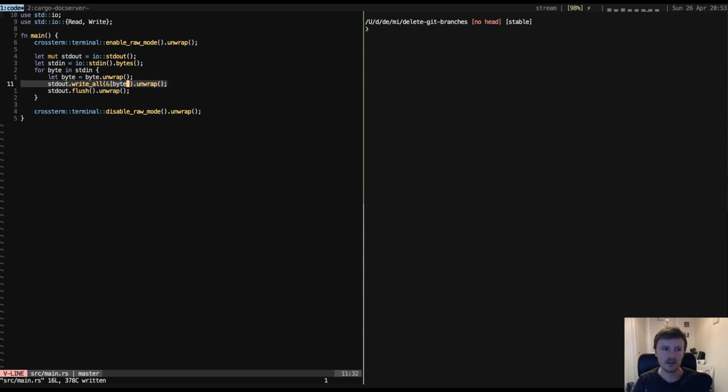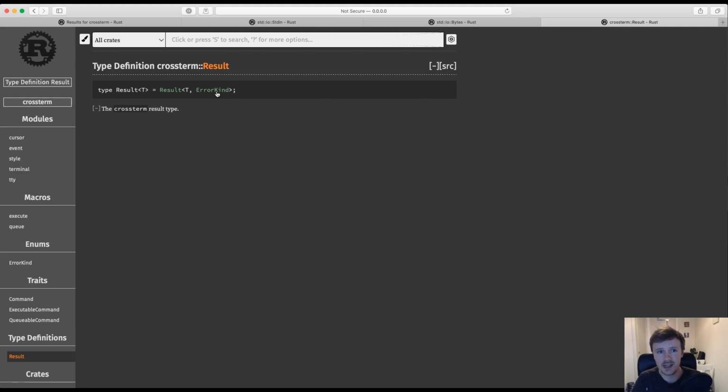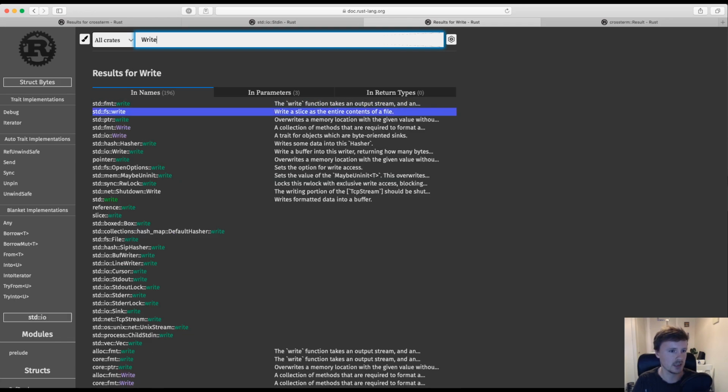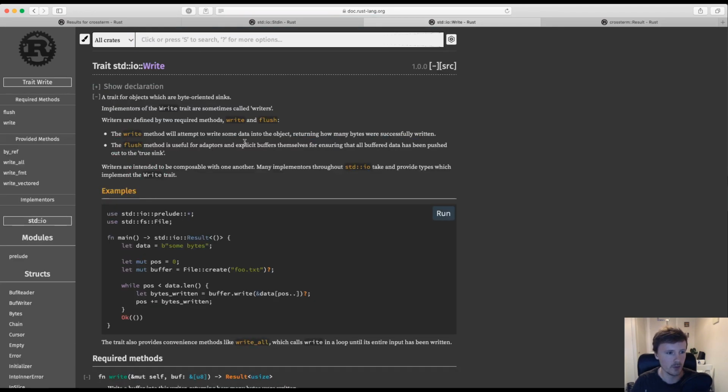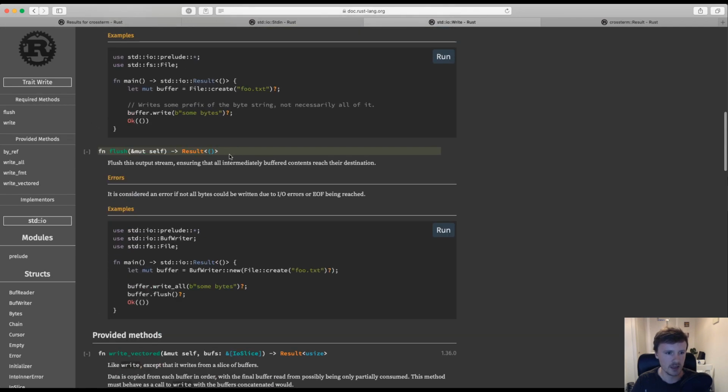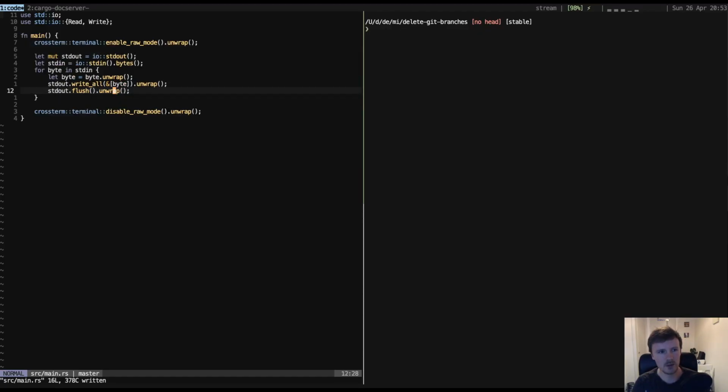When you write to a writable thing in Rust, it buffers the output, and only when you tell it to flush does it actually do the write. So this is the method we're calling, flush. It flushes this output stream, ensuring that all intermediately buffered contents reach the destination, which in this case is just the screen. And that returns a result, so that's why we have to unwrap it.